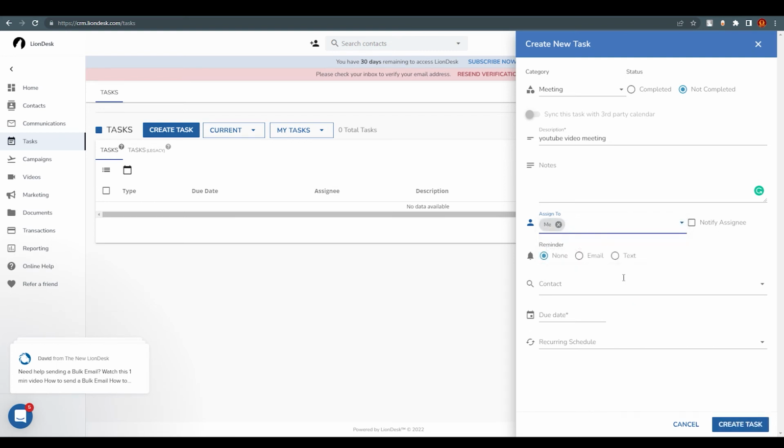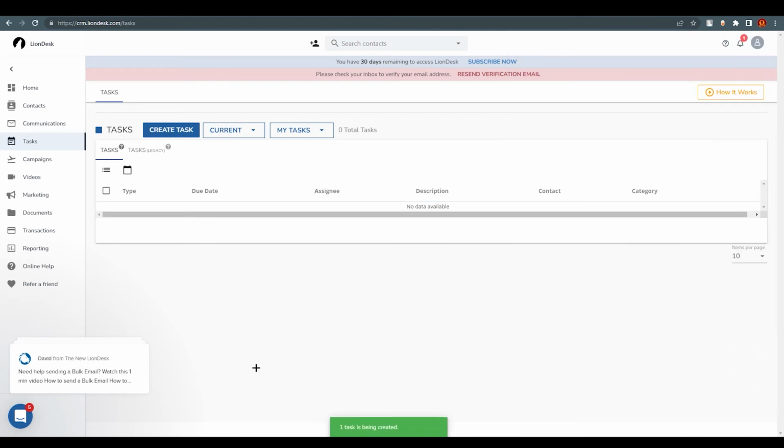So for this tutorial, I'm just going with this, and the normal things which you want to do, you can do over here. Just set the task for that person, notify if you want, send a reminder, context. If you want to add a contact, you can do that too. Due date and recurring schedule. It's a very simple thing. You can add anything regarding your work and just click on create task. Obviously, we need to add a due date, and it has been added.